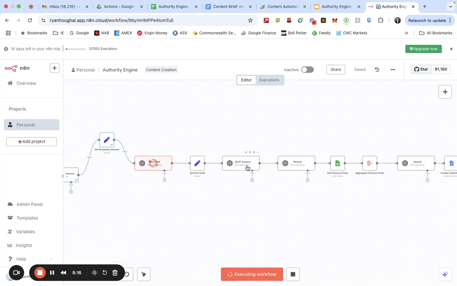It then does an EAT analysis. So it takes Google's guidelines for EAT, and it runs through each of those guidelines and checks it against the content, and then has suggestions for improving the content.